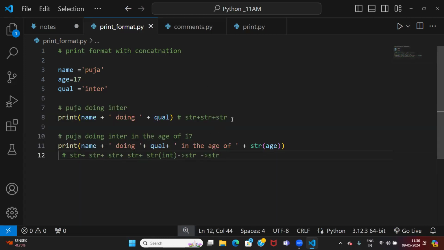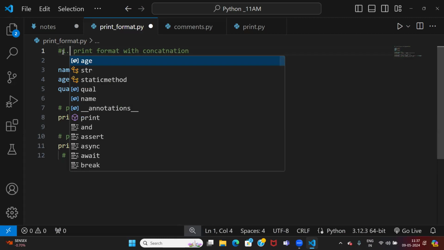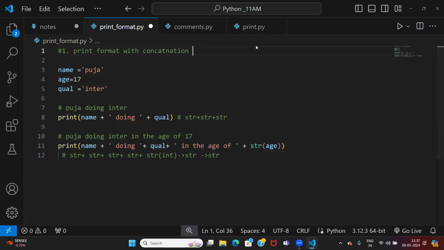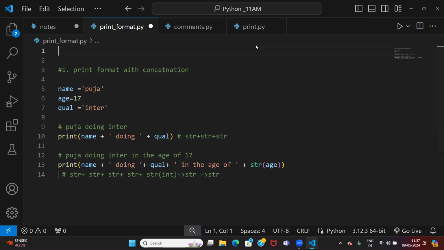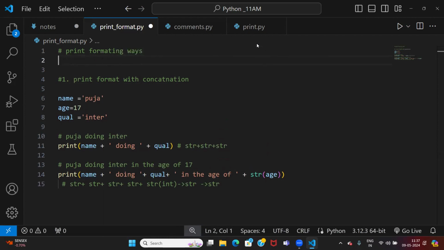But this is a very simple case, formatting everything in the easiest manner. What is the easiest manner? Concatenation. This is the first way of print formatting. So I will write all the programs in the same program. This program is about print formatting ways. The first way is string concatenation.